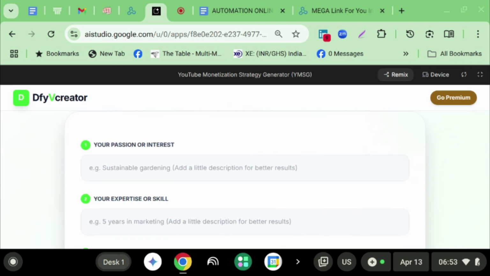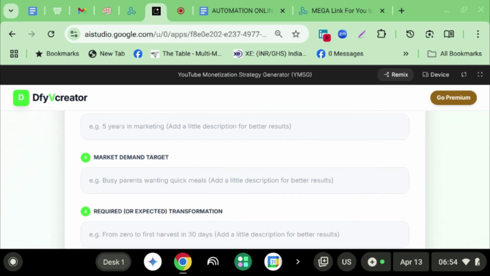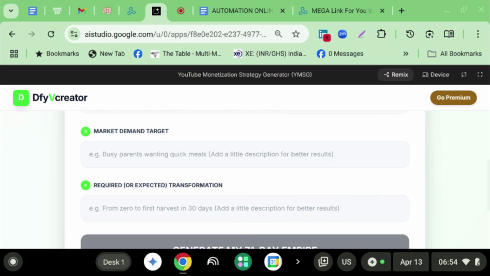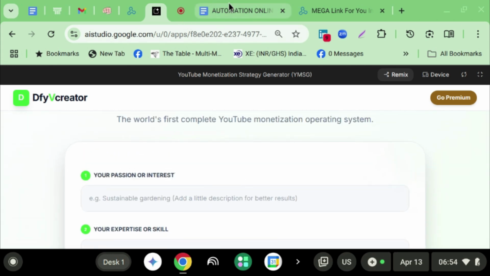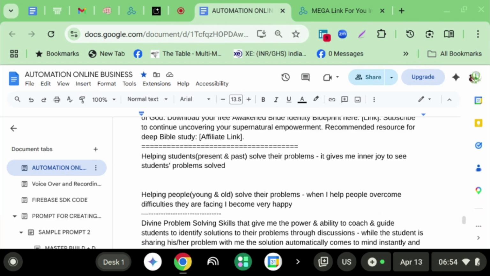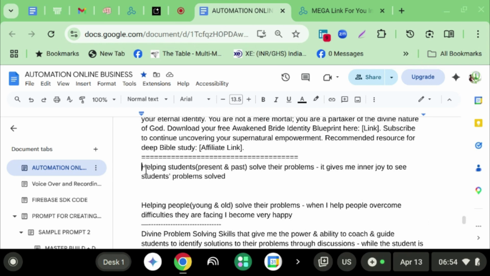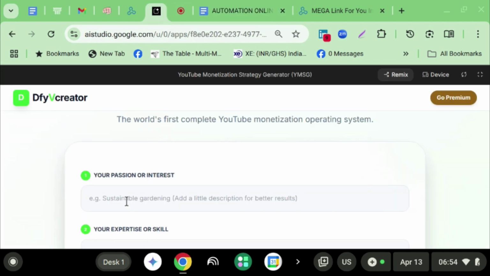You're supposed to input the following: your passion or interests, your expertise or skill, your market demand or target, and then required or expected transformation. So we are going to enter them one by one. Now I've already typed them, so I just copy and paste. So the first, the interest or passion. Then you enter it here.